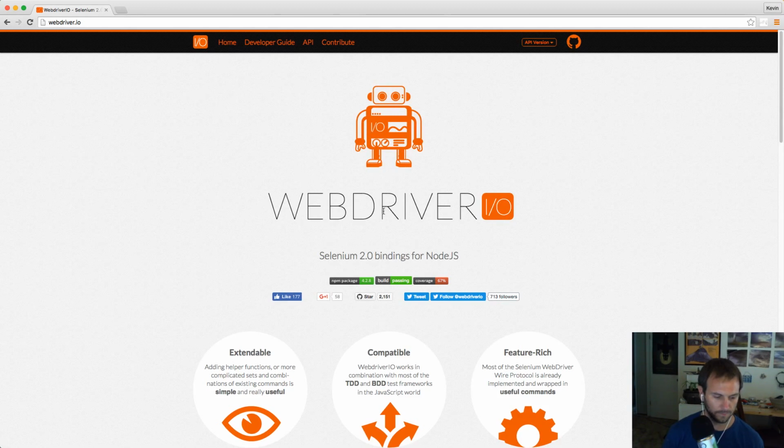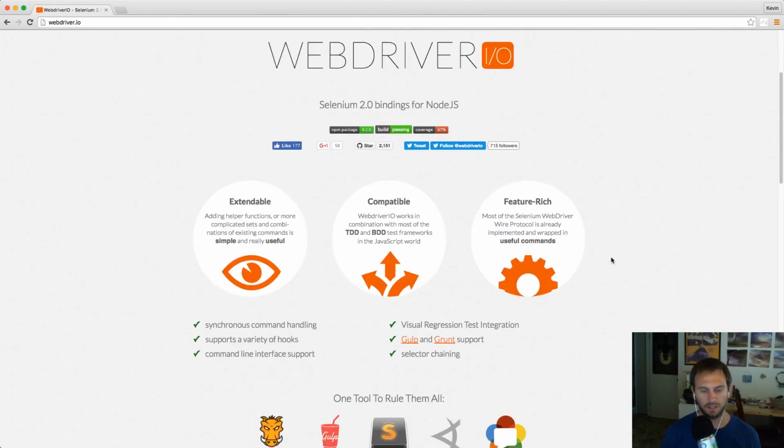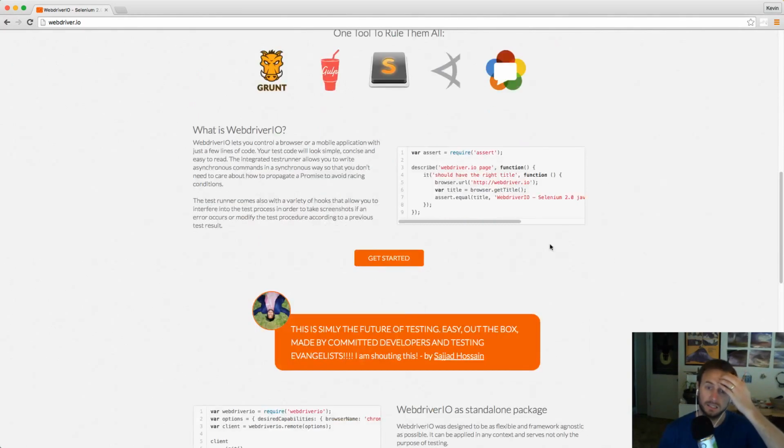And I've been into WebdriverIO for about a year now, and it's a really cool little library that does neat things like test websites. And I think that's really great as a front-end developer to be able to write test automation in JavaScript. So that's pretty cool.